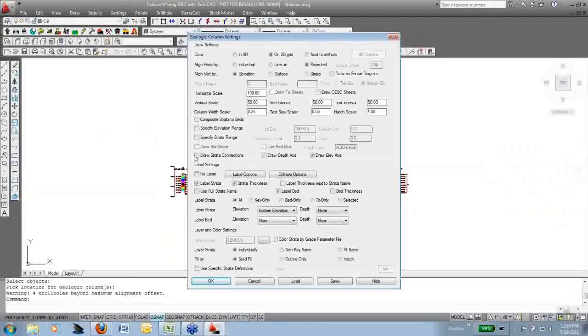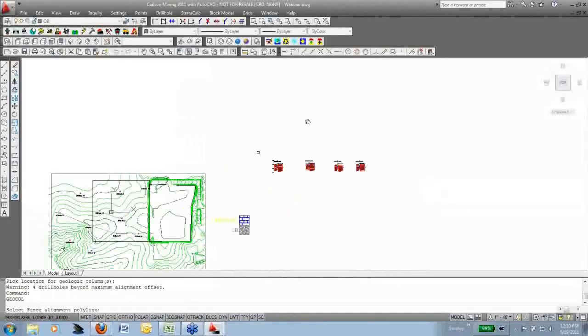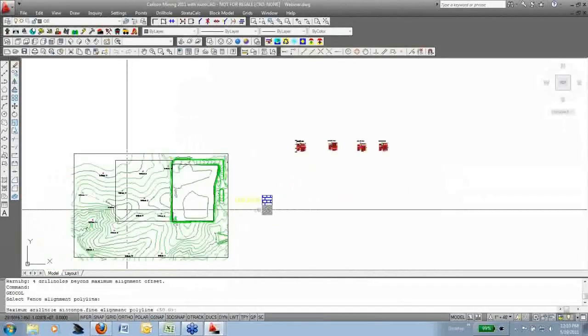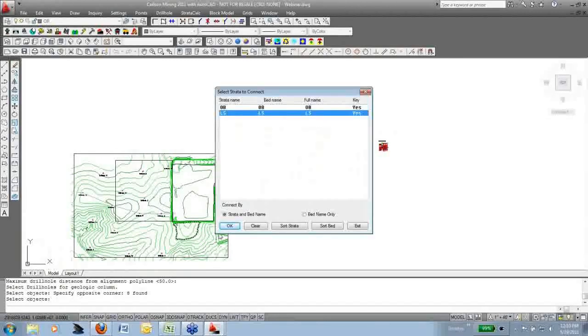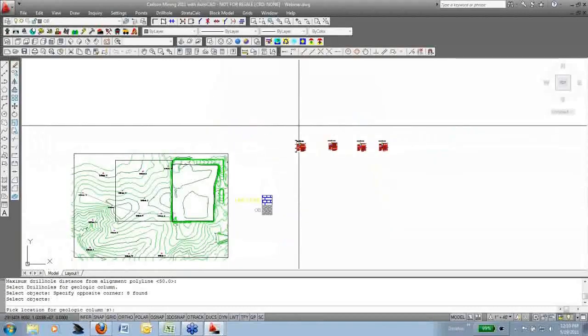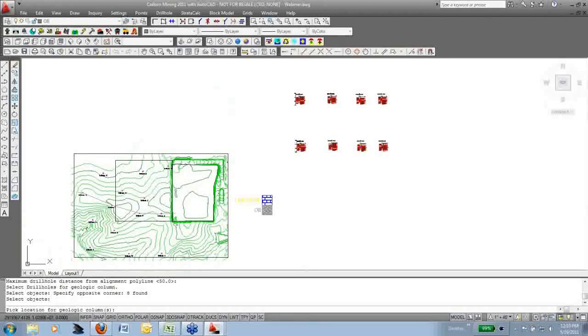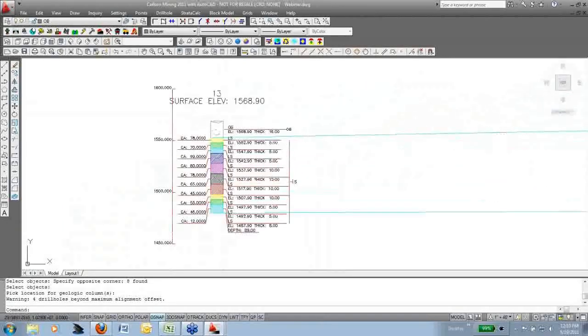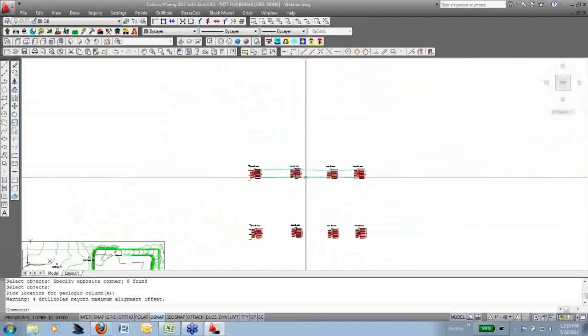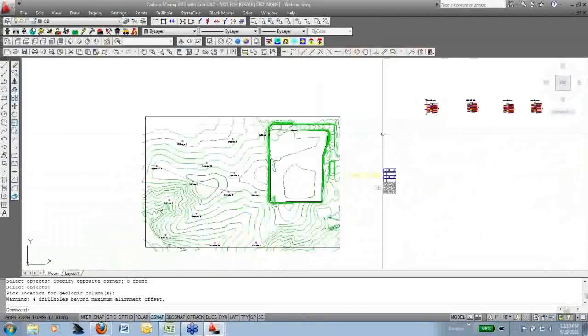And there's other options. We could do draw strata connections. We could do the hatch. And we'll layer them individually again. Pick the same column line. And we'll connect up the limestone this time. And then there's the overburden up on top. So it's just one way to represent the holes in 2D on section.